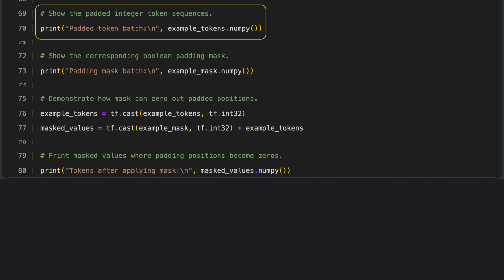This step prints the padded integer token sequences from the example batch. It first converts the TensorFlow tensor into a NumPy array and then displays it. Viewing this output lets you see how each sequence has been padded to the same length, which makes the structure of the data clearer before you apply further processing.